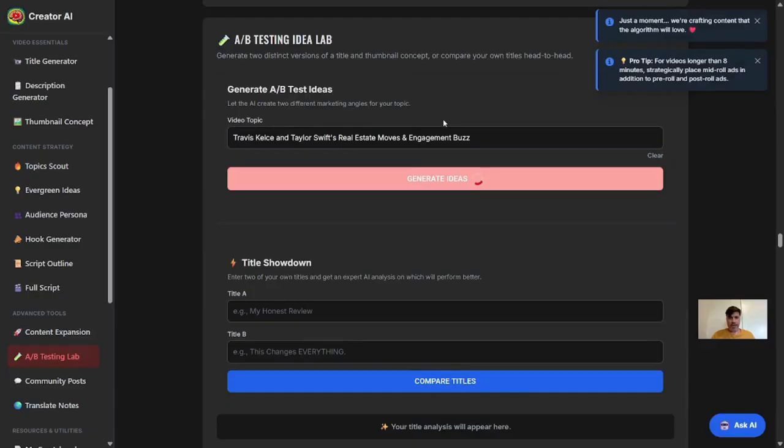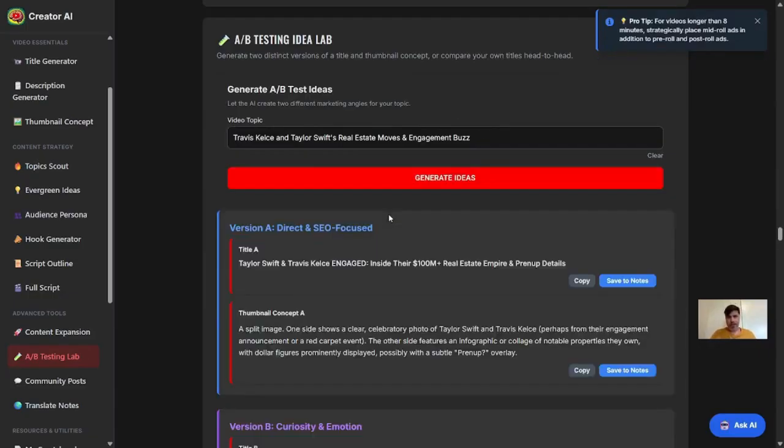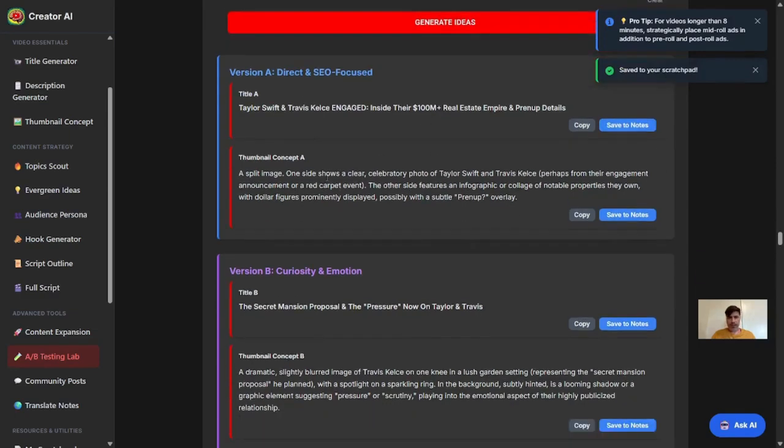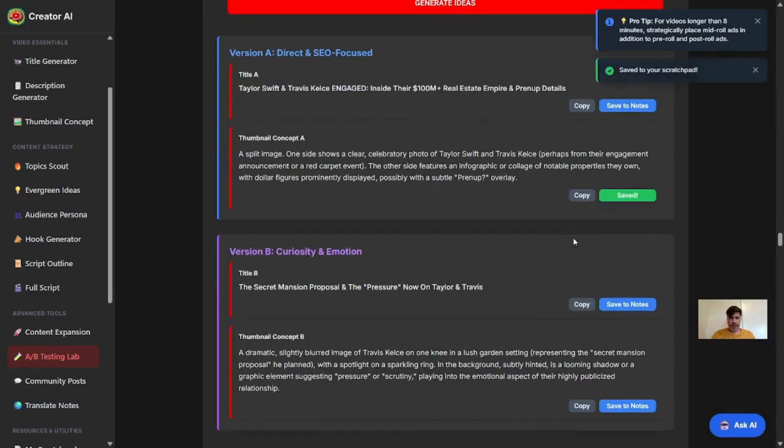One's going to be a straight SEO angle title, and one's going to be more of an intriguing type of title. And it's going to give us a thumbnail concept. So title A is just a straight up SEO focused. So let's save that: Taylor Swift and Travis Kelce engage inside their 100 million plus real estate empire. It's going to give us a thumbnail concept.